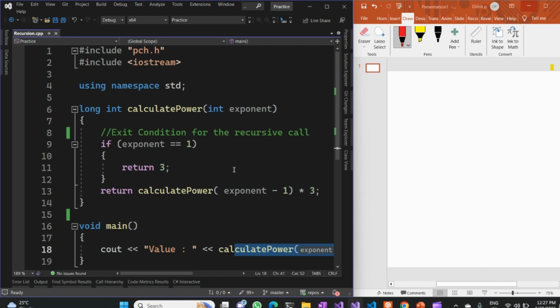Today we'll be discussing a very important concept in programming called recursion.